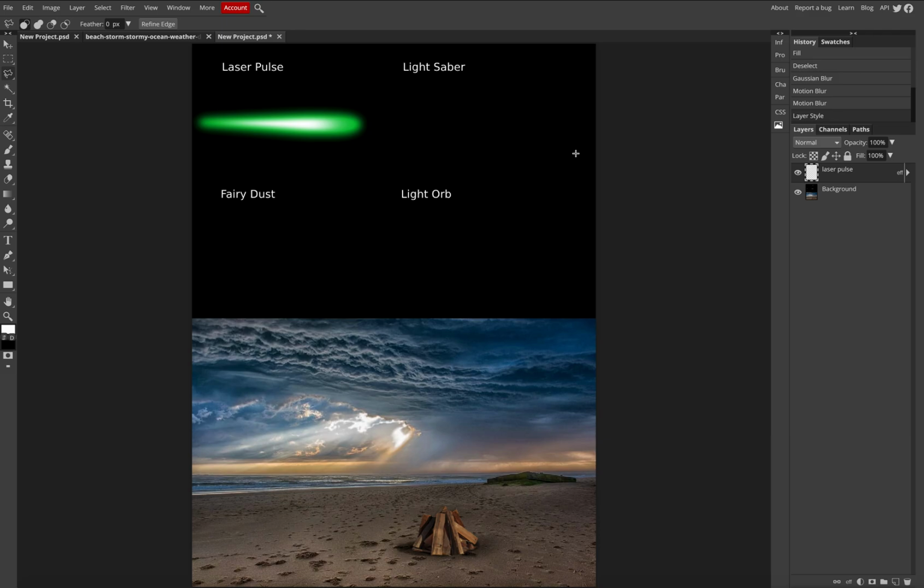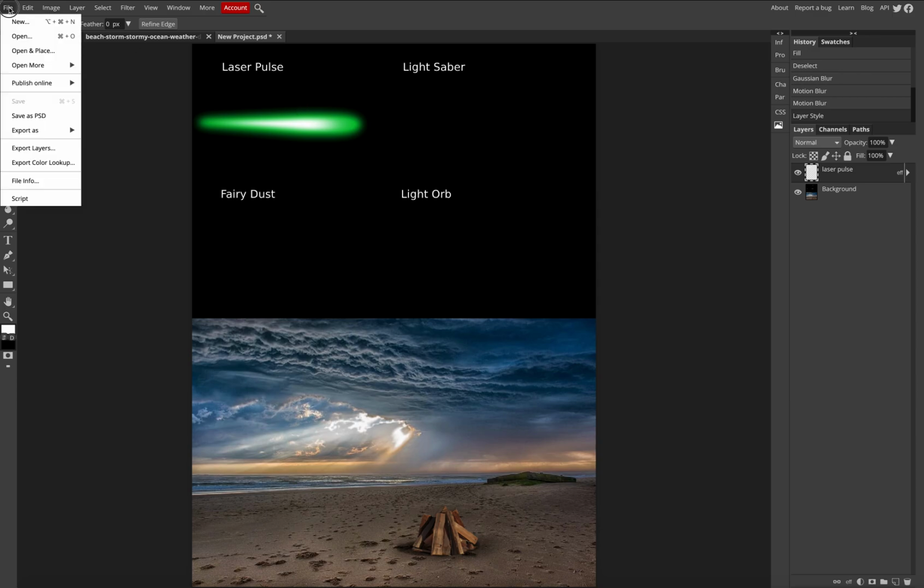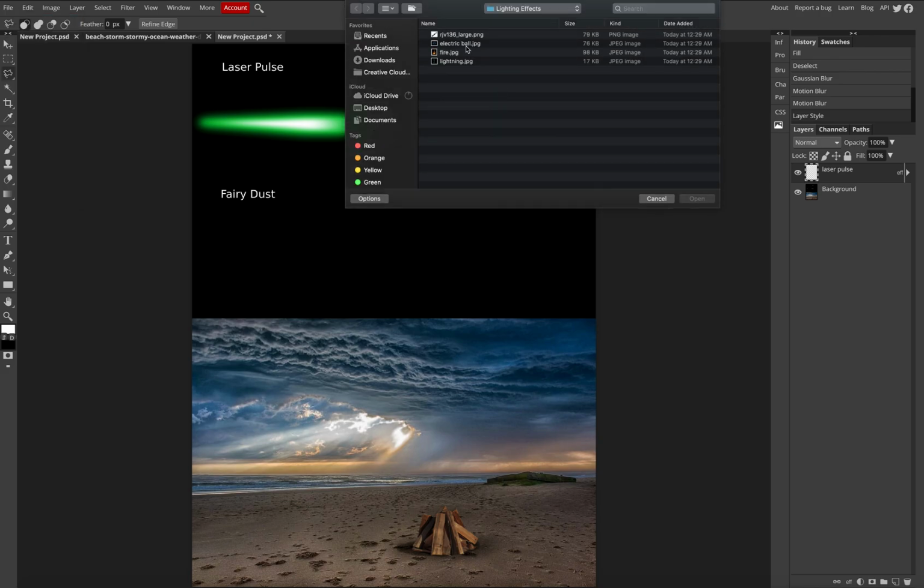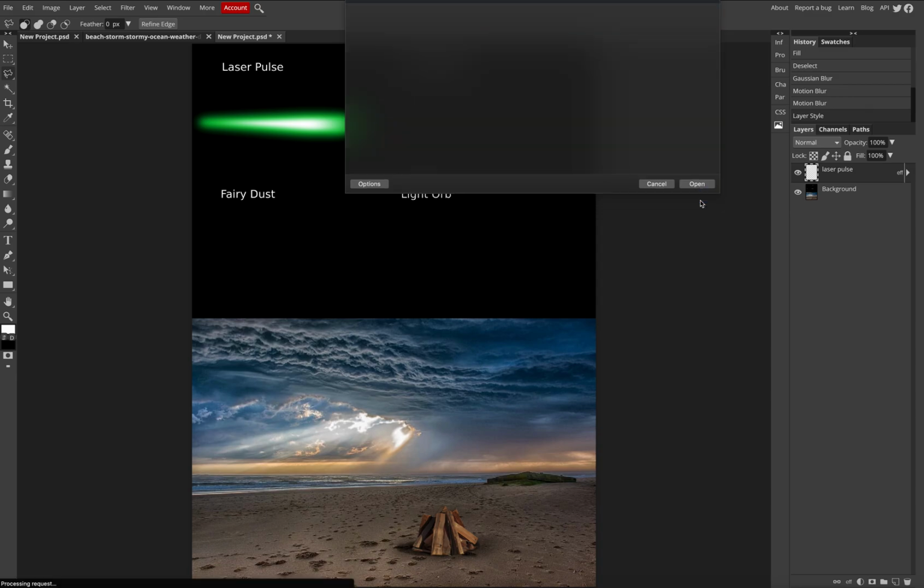And now we're going to move over to the lightsaber. With the lightsaber, if you think of Star Wars, it's that more futuristic sword. But we need to really start it out by adding in the handle. So I'm going to go up to File, Open in Place. And from the images provided, I'm going to choose out my lightsaber handle and click Open.